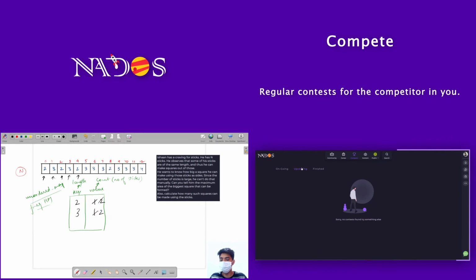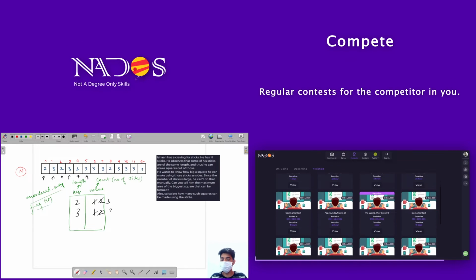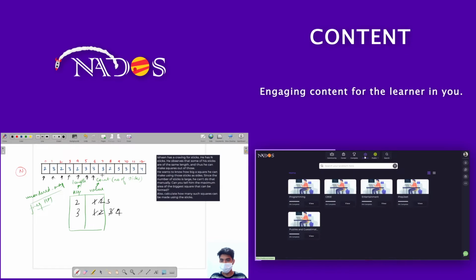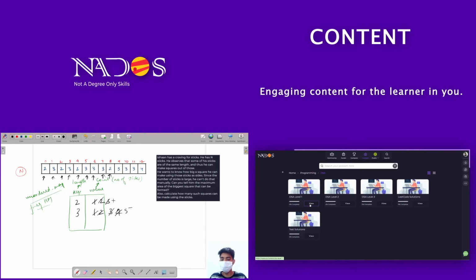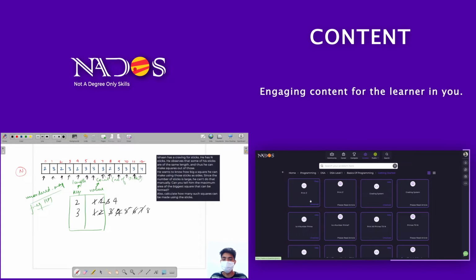I'm at 2. I'll update the count of 2. I'm at 3. I'll update the count of 3. 3 again, right? 3 again. 5, 2. Then it is updated to 4. 3 again. 6. 3 again. 7. 3 again. 8. And then 4.